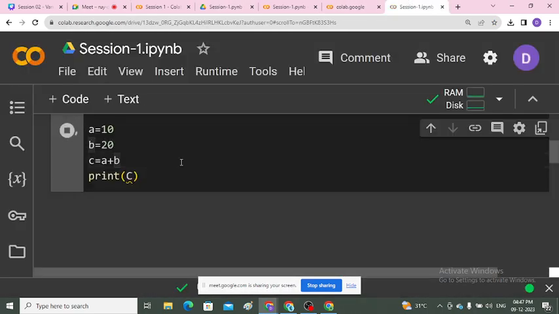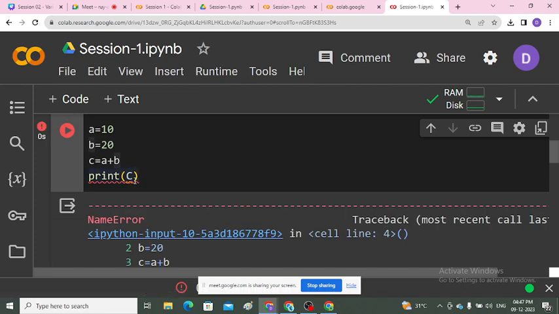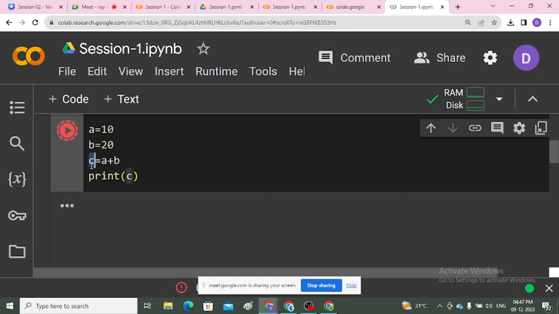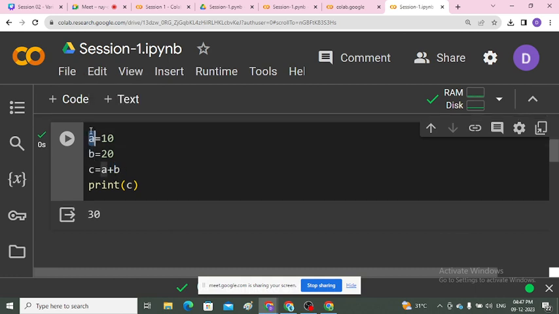Sorry, here I have put a capital letter C. If you use a small letter here, you need to use a small letter here also. If you use a capital letter here, you need to use a capital letter here also. Small letter a and capital letter A are not the same. Both have different meanings in the programming concept. So if I am using small letter a here, I need to use small letter only here also.